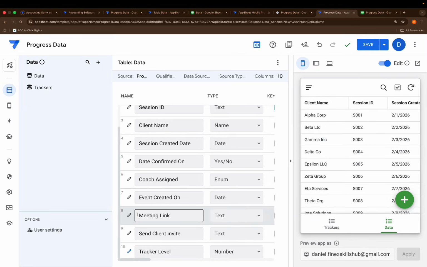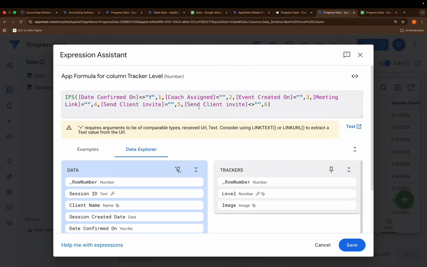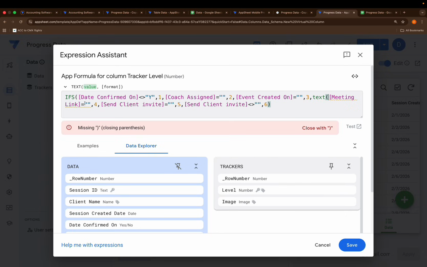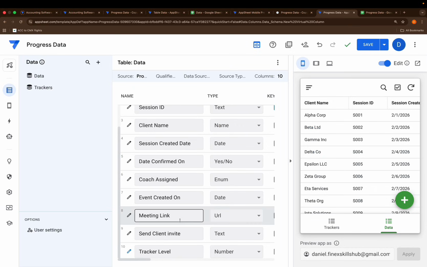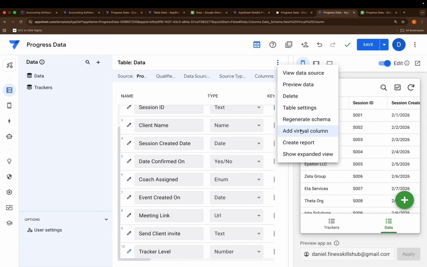Events, it's a date, meeting link. Good. So meeting link is also a text. That's fine. We can make it a URL. You know what? Let's make it a URL. I have a feeling if you make it a URL, AppSheet is going to struggle to know whether it's blank or not. Is that okay? So I'm going to wrap this in a text. Meeting link. Let me see. Text. So it works. Save. Done. Good. Send invites. Good. That's a text. That's fine. And then number tracker. It's number. Good.